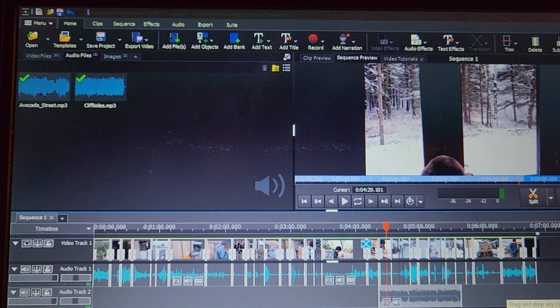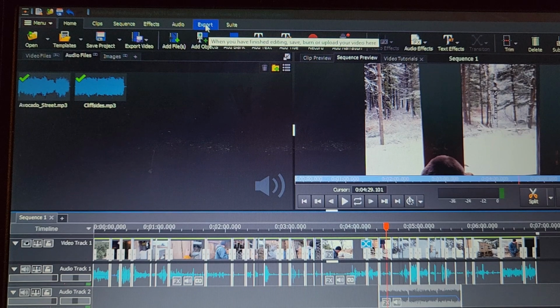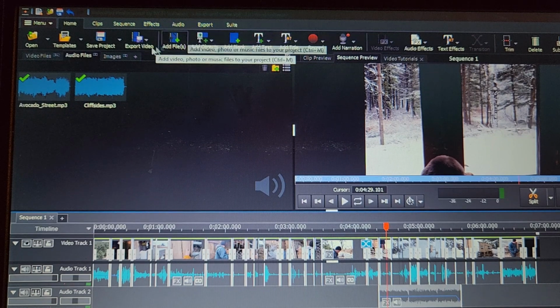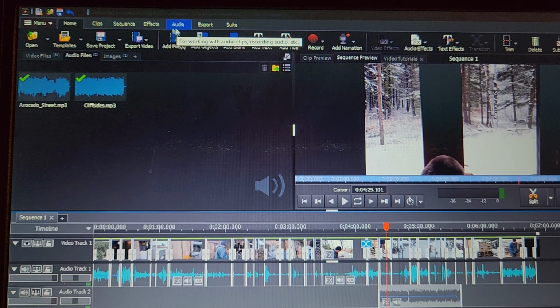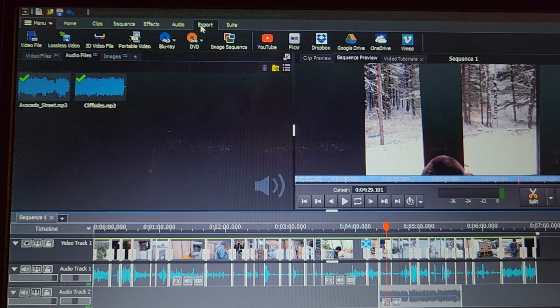If I ever wanted to reload this and alter it, I could. But it is not in a format right now that will be uploadable to YouTube. It's not an MP4 file format. So what I need to do is export it. I can either go to the export file menu up here, or I can go to the export tab. What I usually do is go to the export file tab here, and then I'm going to export a video file.